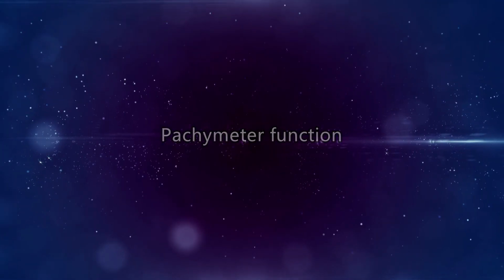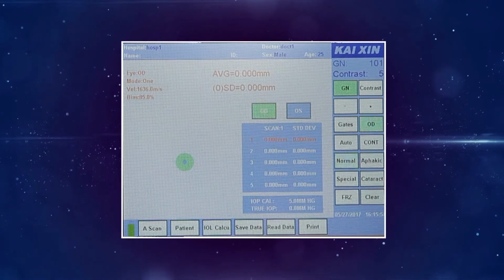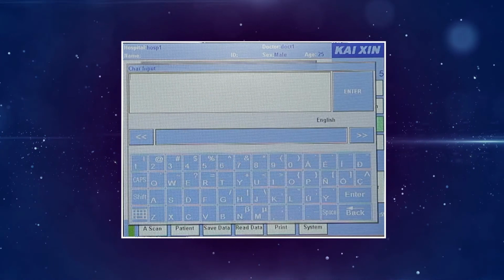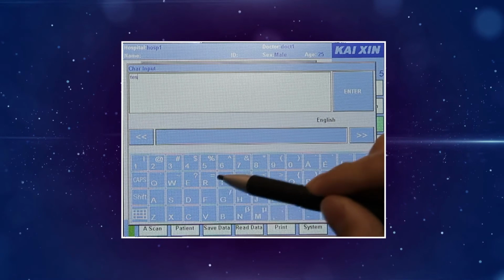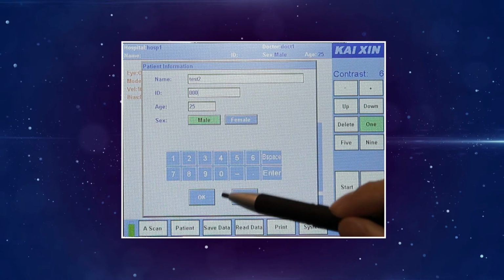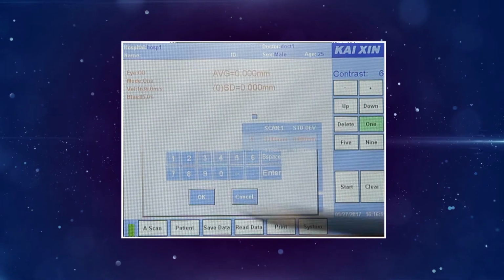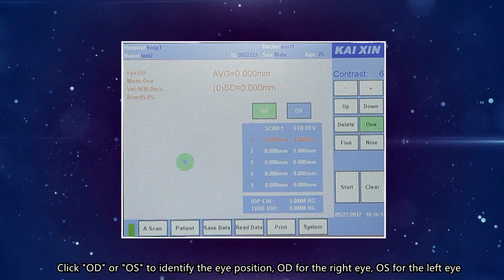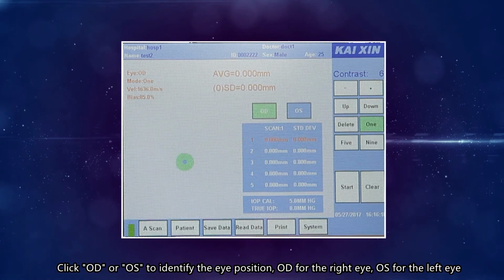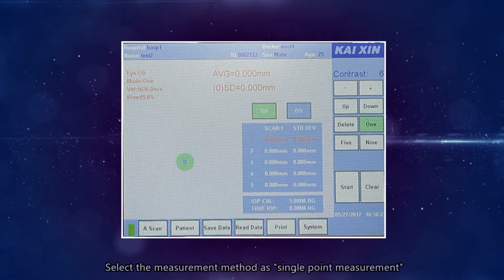Pachymeter function. Click P-scan to enter P mode. Click the Patient button to input patient information. Click OD or OS to identify the eye position. OD for the right eye, OS for the left eye. Select the measurement method as a single-point measurement.